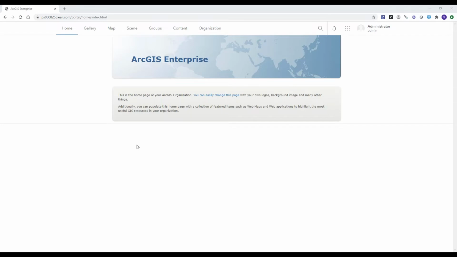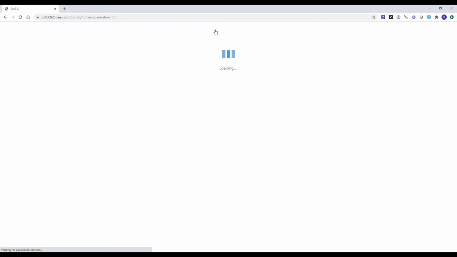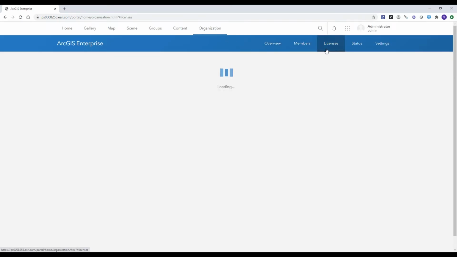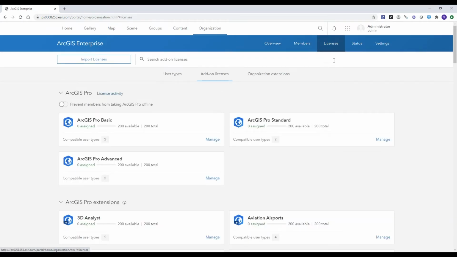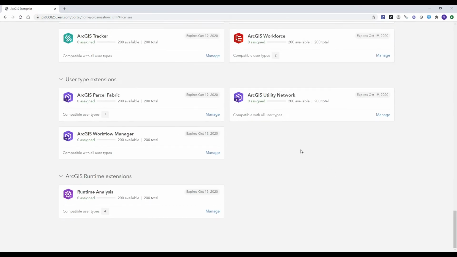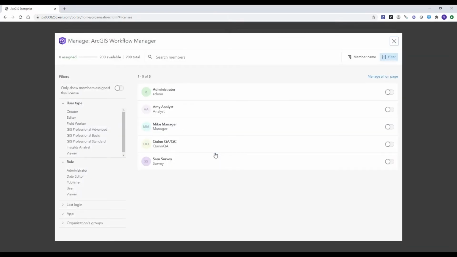To provide these licenses, we first navigate to our portal and click Organization, and then head to the Licenses tab. From here, we scroll down to the User Type Extension section. We'll then click Manage next to ArcGIS Workflow Manager and assign licenses as appropriate to our organization. For initial configuration, we may only want to license ourselves, for instance.